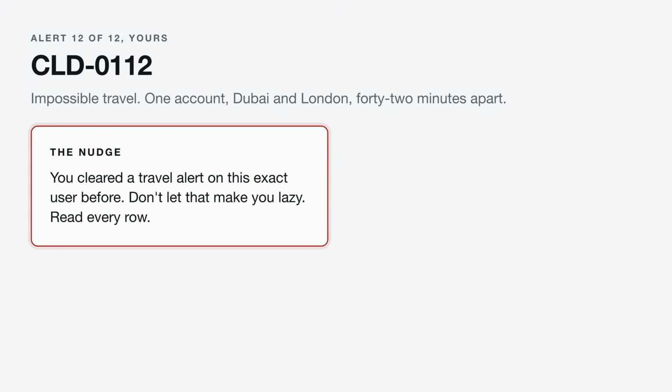And CLD 0112, impossible travel, one account, Dubai and London, 42 minutes apart. You cleared a travel alert on this exact user in the CEO incident, but don't let that make you lazy, because last time the same rule name was also a live takeover on somebody else. Read every row and pay attention to the columns nobody reads.